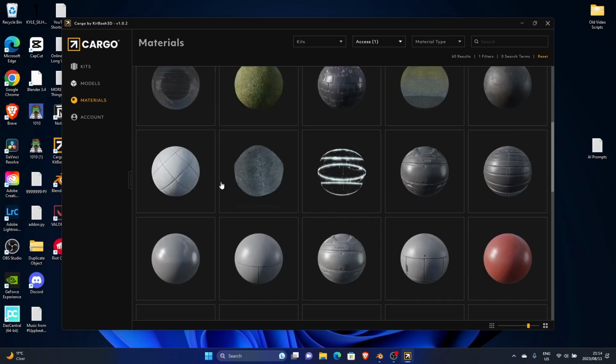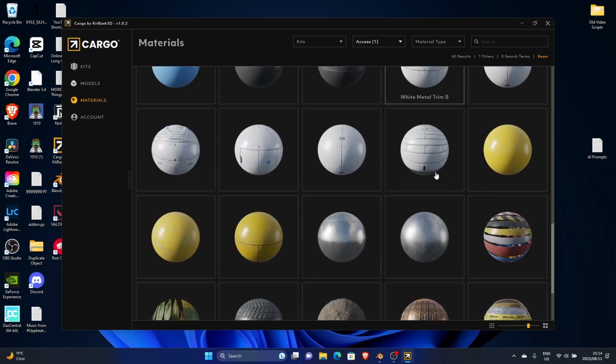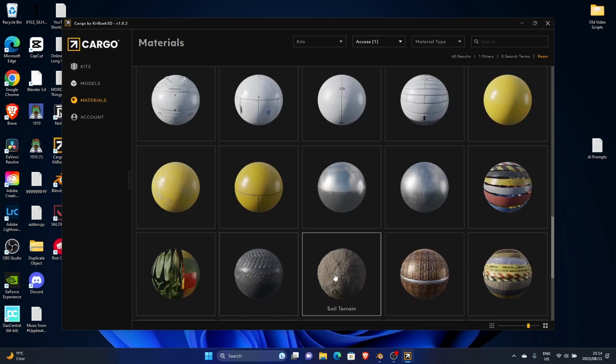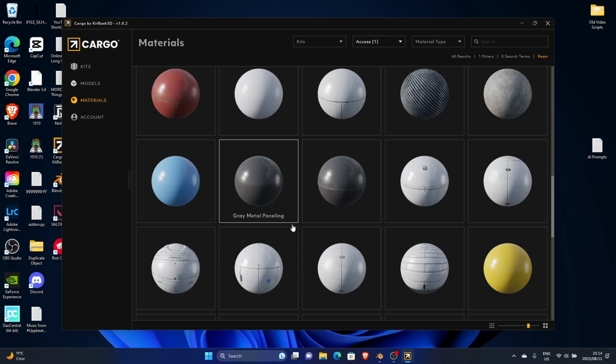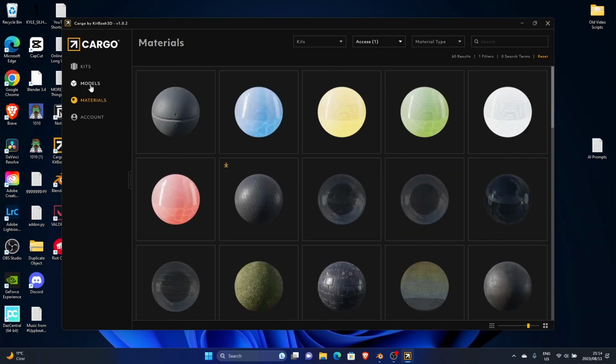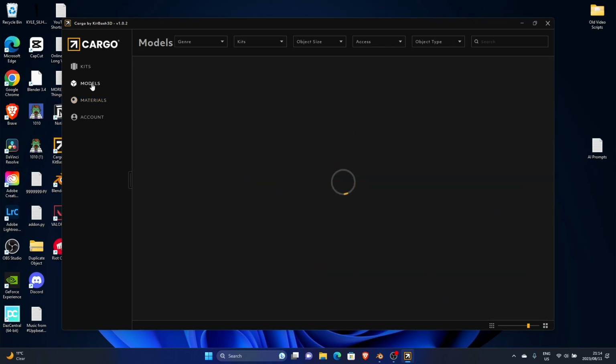Okay, so you've got some cool sci-fi kind of material, even some ground soil, etc. Free, which is awesome. So how do we use it? Go to models, select the free ones.